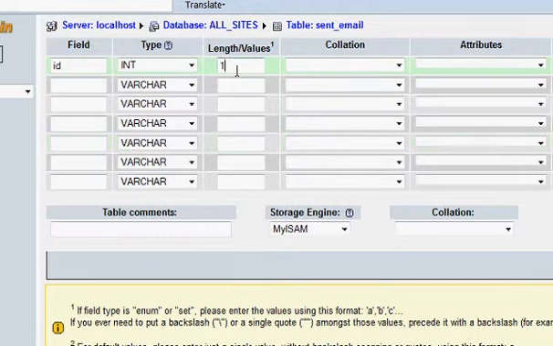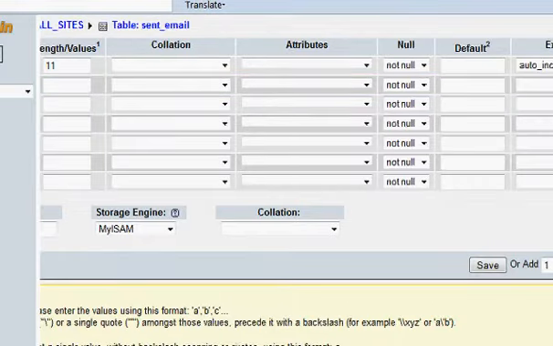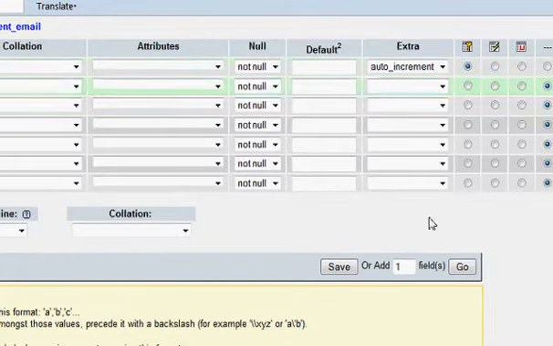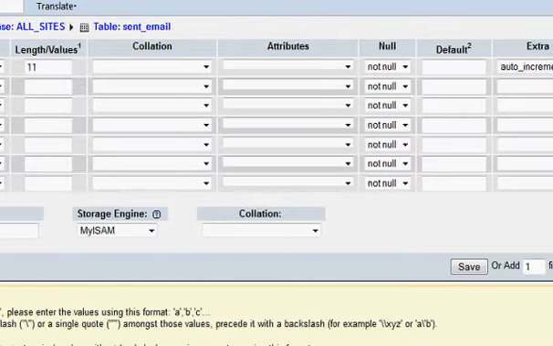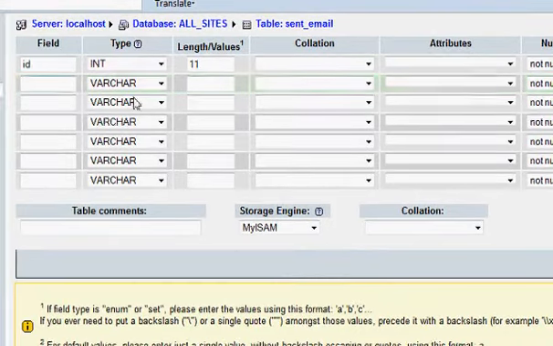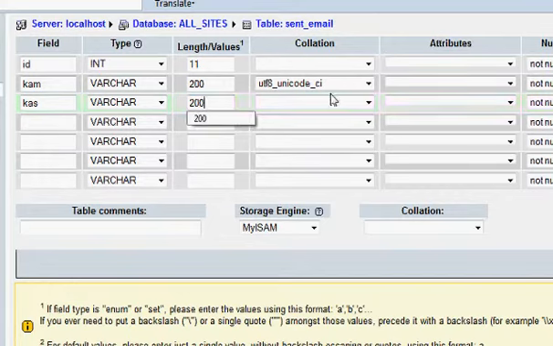So the first is ID, which is int. Keep in mind. The next is email, I wrote in Latvian, it's the email address of who receives it. It's not necessary to do this, but I always do. Who sends it, email address.